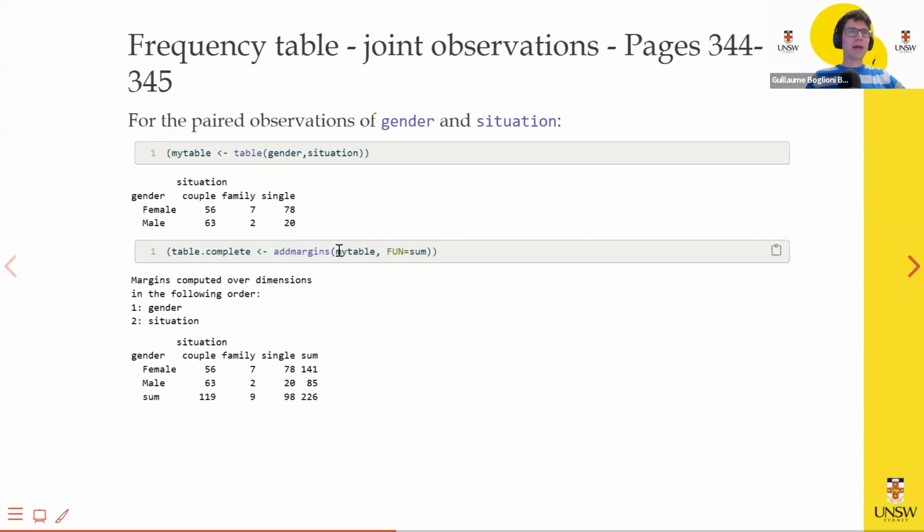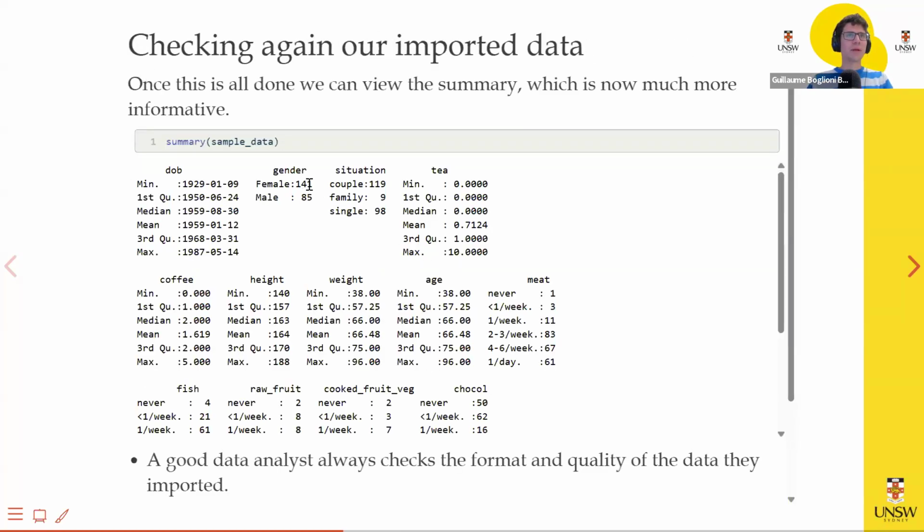Okay, and this thing is simply adding margins. Yeah, it can be useful to know the sum of the rows and the sum of the columns, which honestly, there's many ways to do this, but there's actually a function called addmargins where you can add, okay, in total, how many females in total? Well, 141. How many males in total? 85. And so on. And the same, how many couples in total? 119, 9, and 98. Which again, I suppose we already had this information. 141 and 85 should be what we had over there. Yes, indeed.